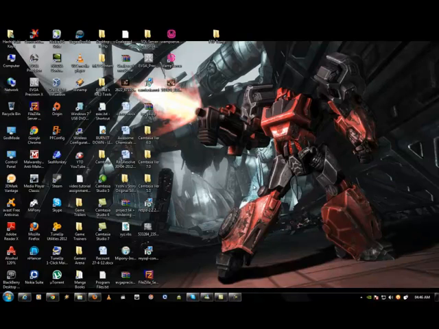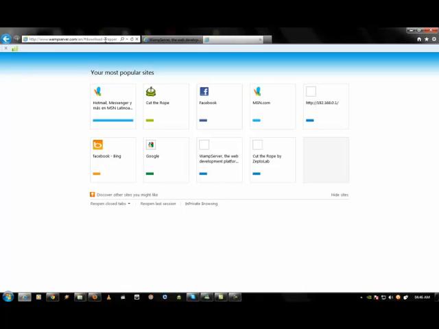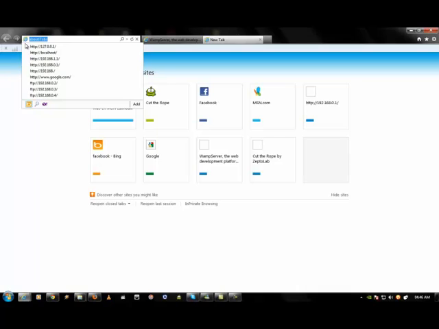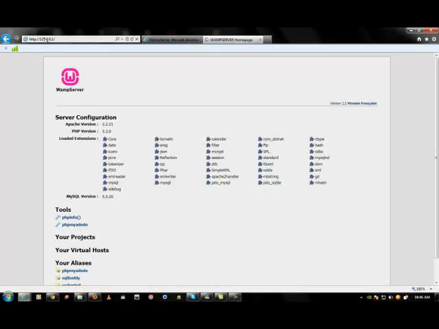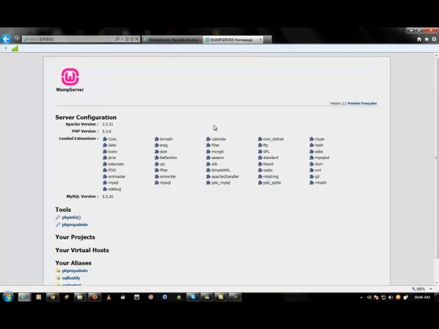Right, so what you're going to do is you're going to open a browser. On my system, the IP address would be different. Yours might be 192.168. For my own, it would be 127.0.0.1. And when I enter that IP address, here we are. This is my Wampserver web page. See, the Apache version 2.2.21.